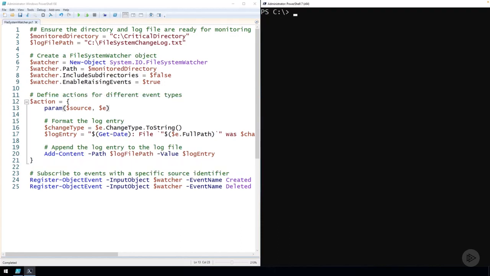Now the watcher is enabled at this point, but to make it functional, you must register the type of events it should look for. In this case, we're using Register-ObjectEvent to tell the watcher to look out for specific types of changes, like files being created or deleted in this instance, and it's going to then use the action created earlier when these changes happen. Now that we covered the script, let's see what it looks like in action.